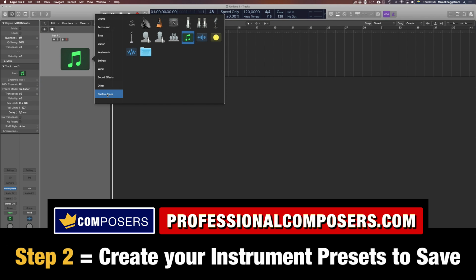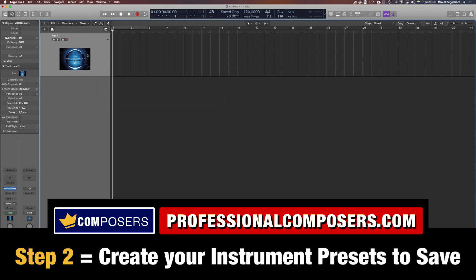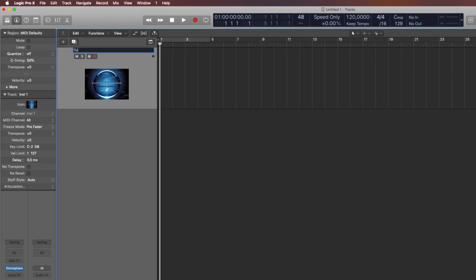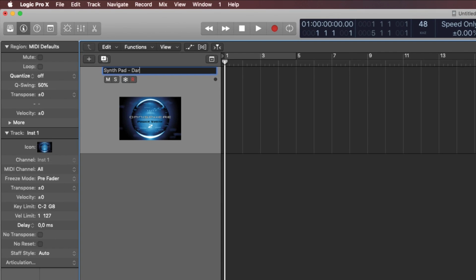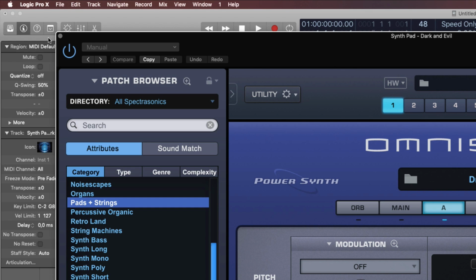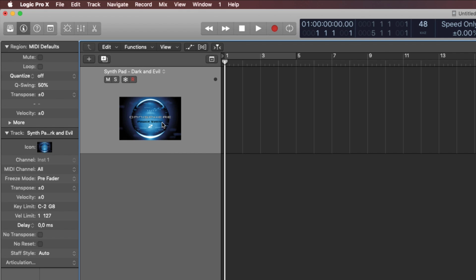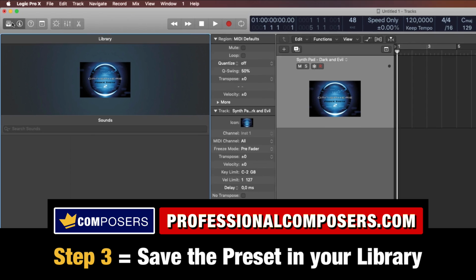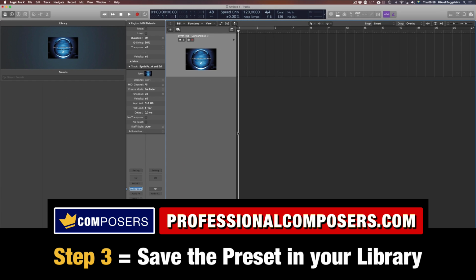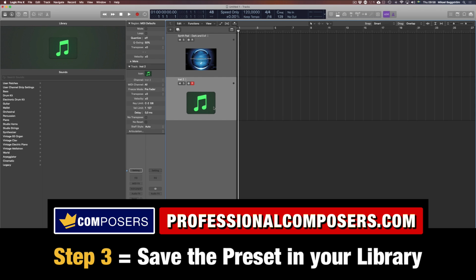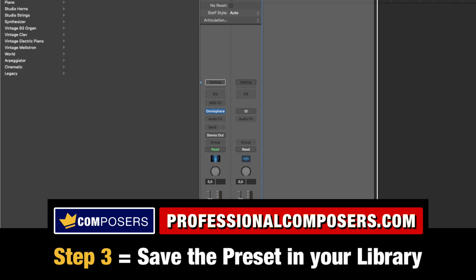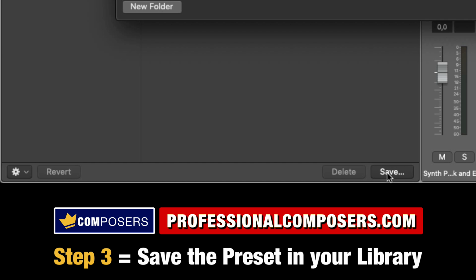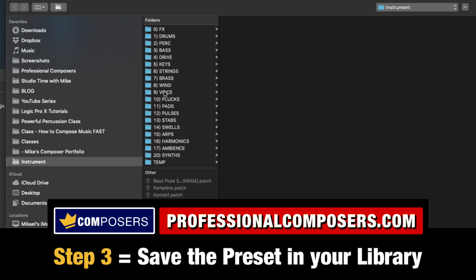Let's say you even add a track icon. I have added my own for Omnisphere, and let's call it Synth Pad Dark and Evil. That's the patch name. That's the icon. The instrument is already loaded, and I've already made the customization. So let's say you want to save that. Well, open up the library, and then sometimes it doesn't load, so I usually just click on another track like so, and then go back. Here's the library. Then you click down here on Save, which will take you to the instrument folder directly here.